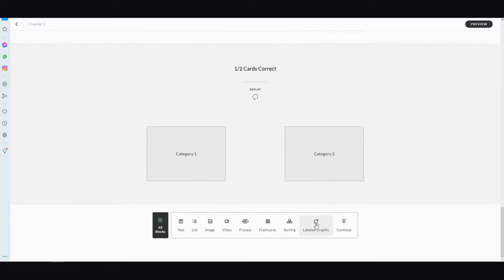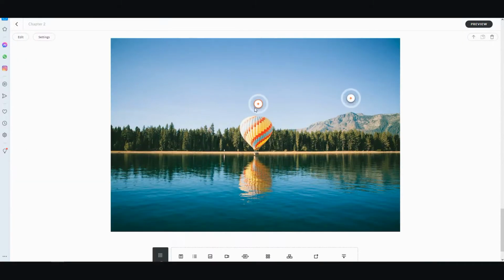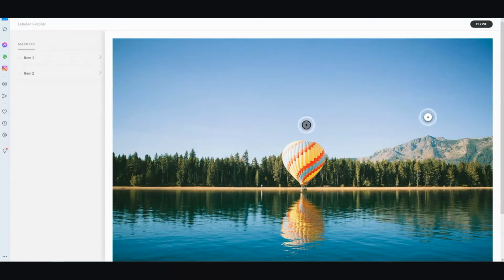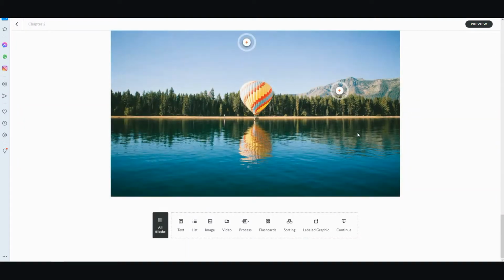And then lastly, you have labeled graphics. So things like anatomy, physiology, or if you're teaching photography, this could be background, foreground, etc. And you can always move these dots. So this could be the background, foreground, and whatever. That's useful for that.